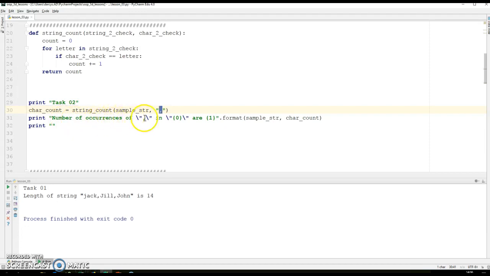And then it goes to number of occurrences of slash. Note again, I'm using the escape sequence here, and I use it again in the string, and then it'll return that. So I'm going to pass in a comma character into our string. It's going to see how many commas exist inside that string, and then it'll return that.